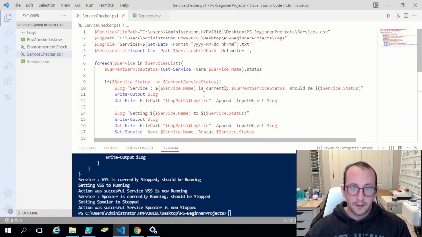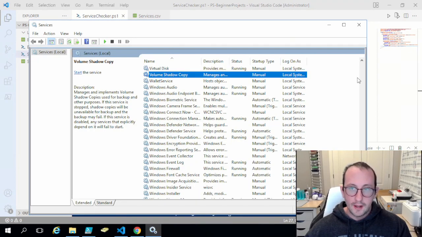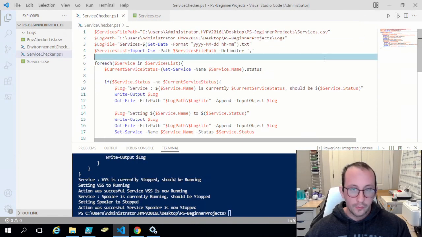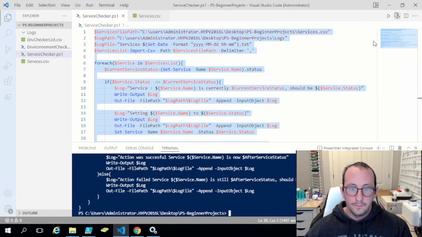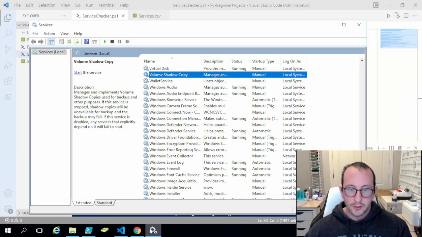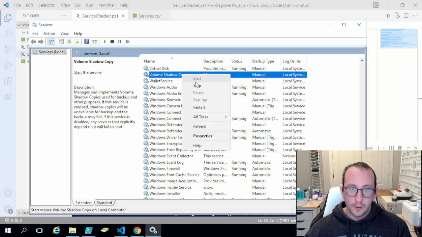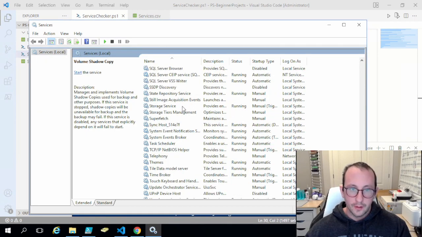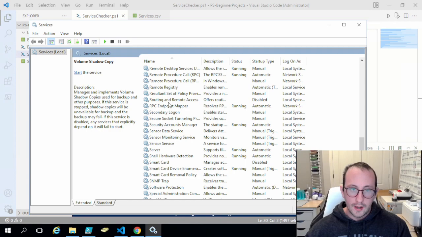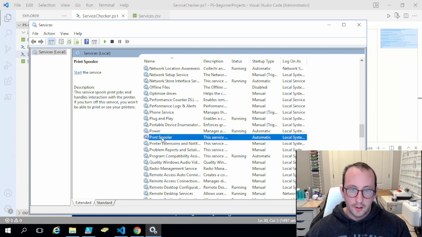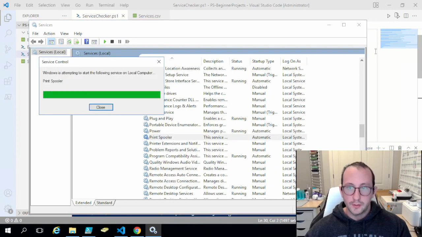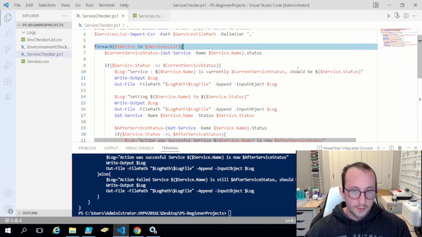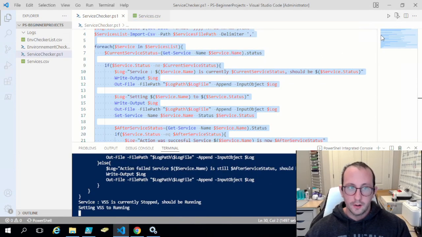So that should be good. Let's go ahead and run this again. If we run this now, nothing's going to happen because our services are good. So if we go ahead and stop the Volume Shadow Copy, and we also start the Print Spooler, let's go ahead and run the script here.